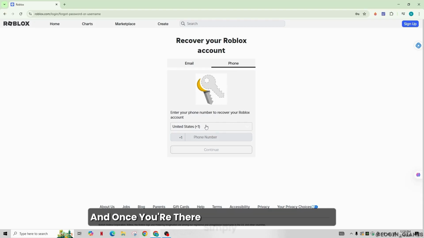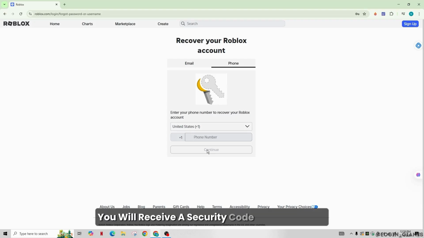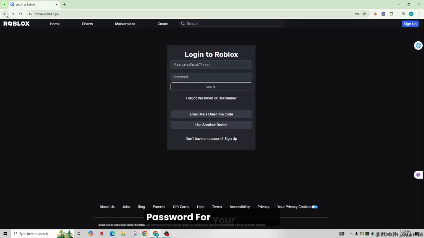And once you're there, simply select your country and it will automatically set your country code. Then enter your phone number and then tap on Continue. You will receive a security code on your phone. Simply enter the code and then click on Verify, and you will now be able to create a new password for your account. Remember that if you haven't linked your phone number, this method won't work.